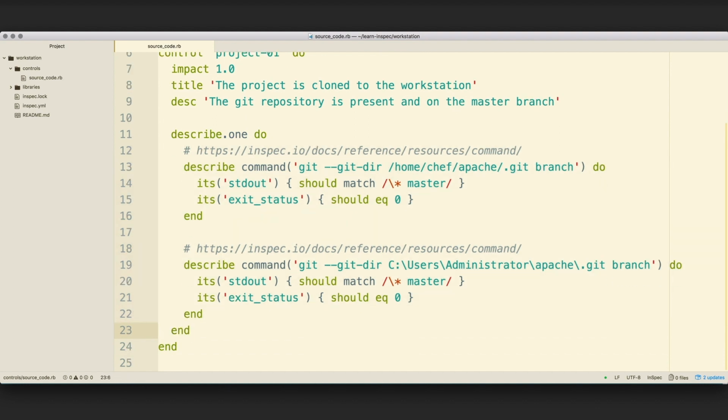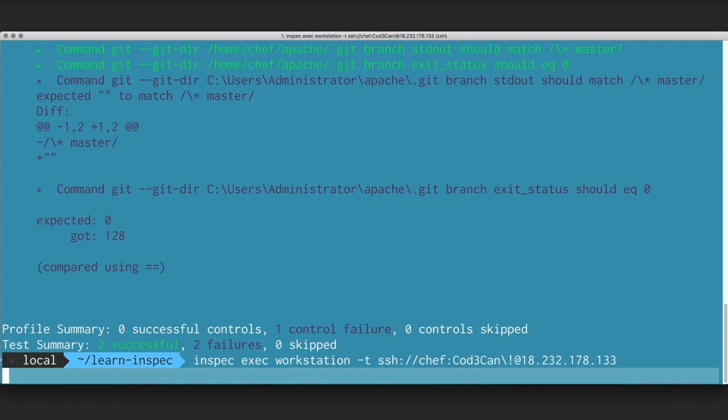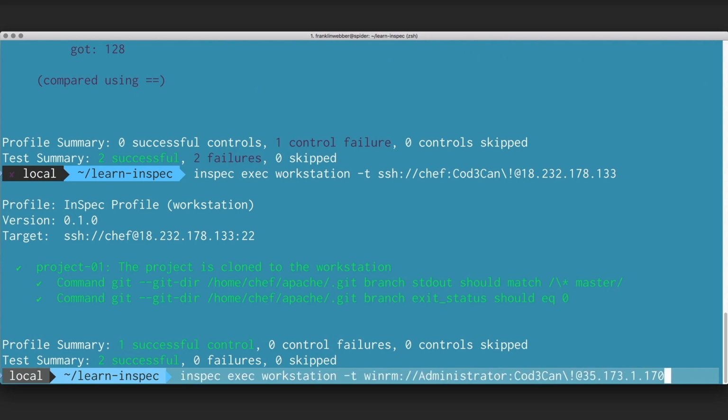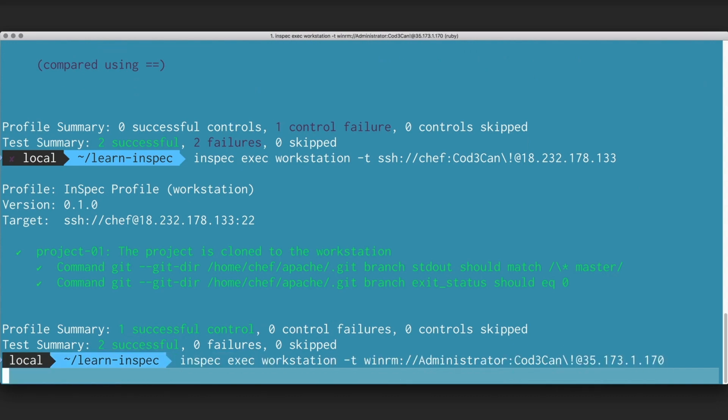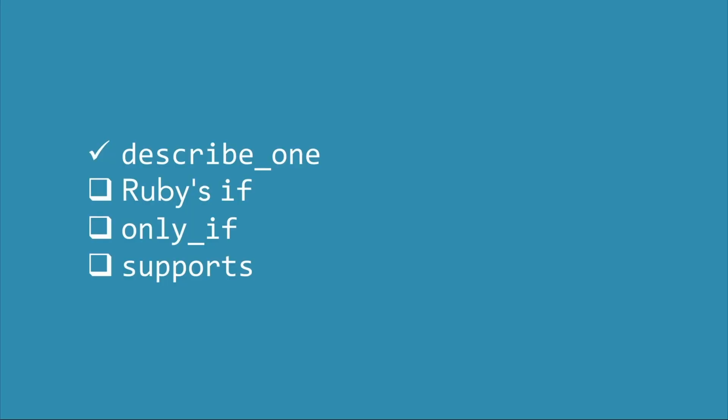What we're saying here is that we want to allow one of these to pass. Now, both of the conditions within one describe block have to pass, but only one set of those tests has to pass. So we see here when we target the Windows machine and the Linux machine that we have everything passing for both our platforms.